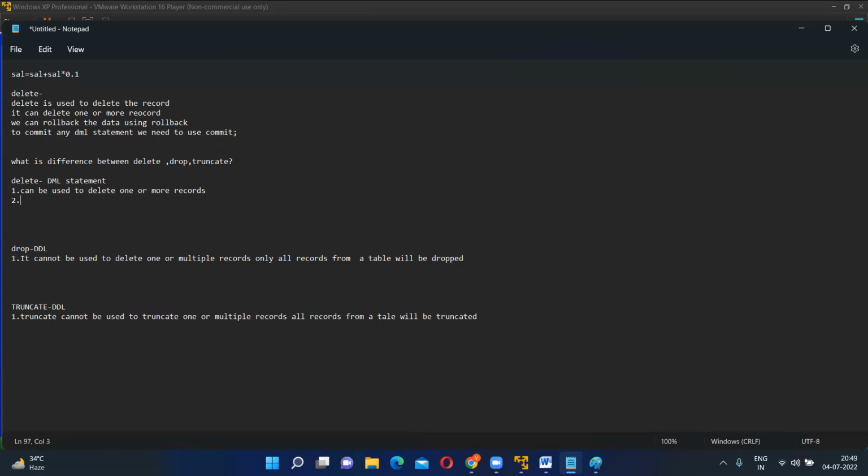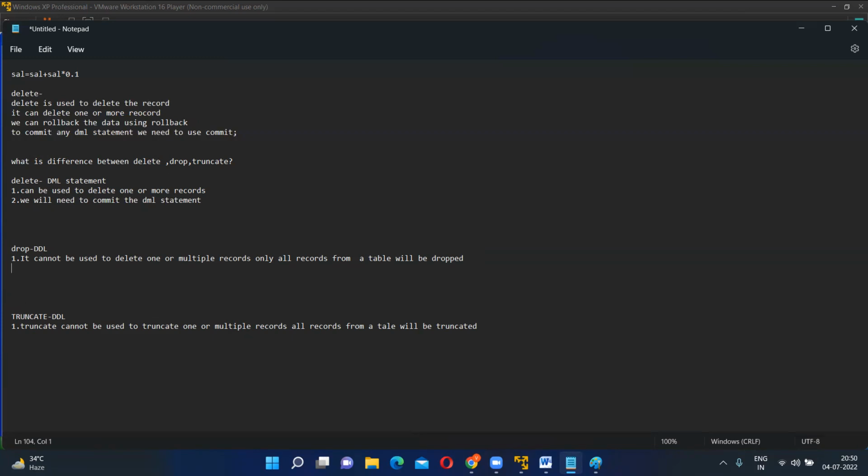Now next, what is the second difference? Can someone tell me what happens in delete? We can roll back the records. We need to commit the DML statement. In this sense, we need to commit the delete statement. Here, what happens, guys? DDL statements are committed by themselves. You don't need to explicitly commit it. It gets committed by itself.